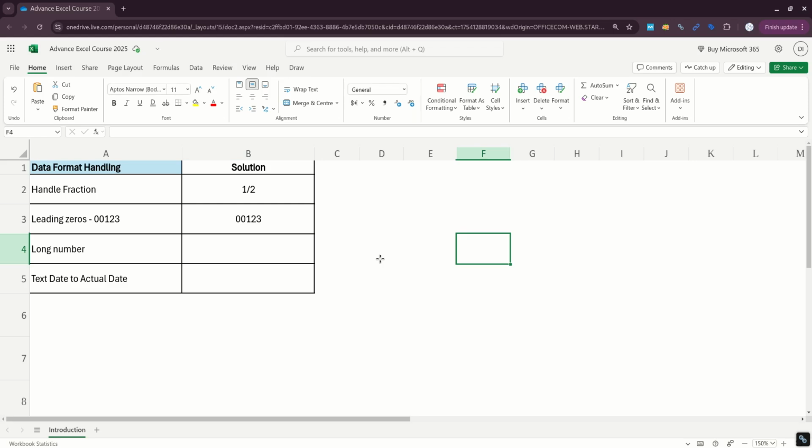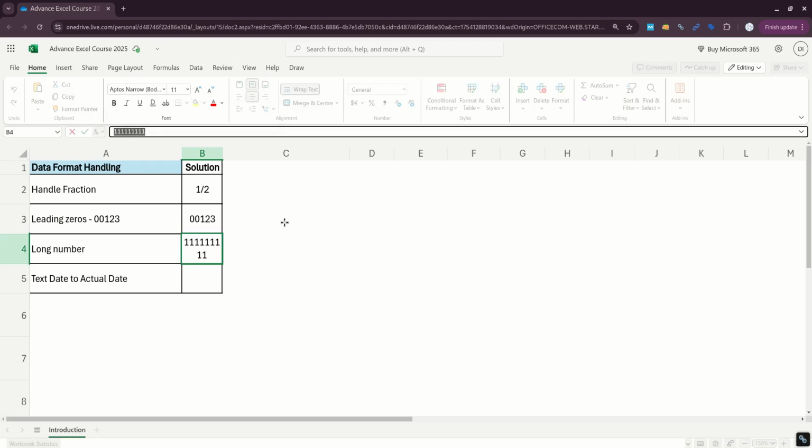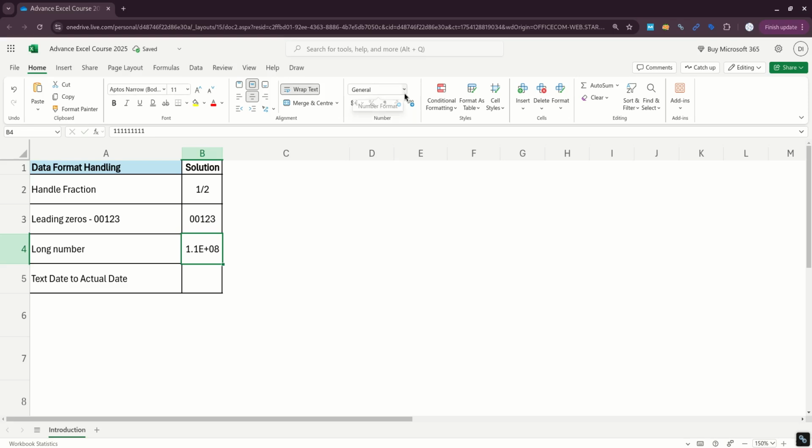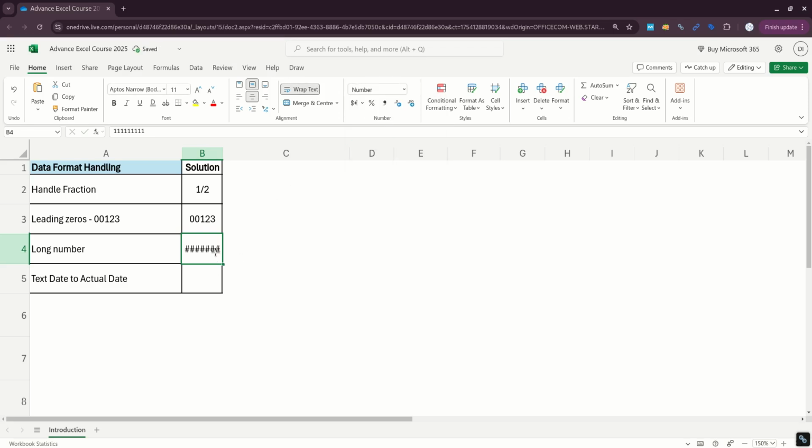The third scenario is the long number, where you are putting data which is more than the width of the visible column, like this. And you can see that it has converted the number into a scientific format. Although in the formula bar, you can see the exact number here. So how to convert that? Go here and click on Number. It will show hash, but just increase the width of the column and you can get the exact number here. And later on, you can reduce the decimals as well.